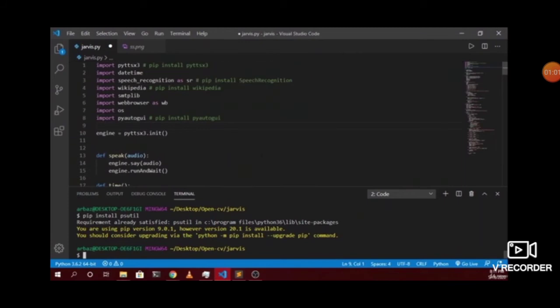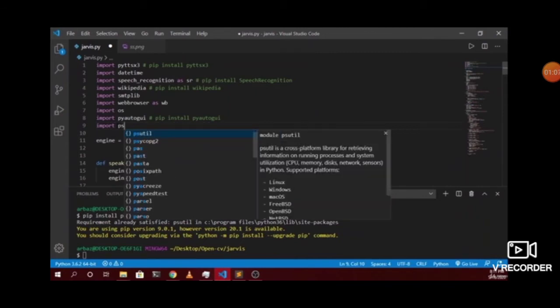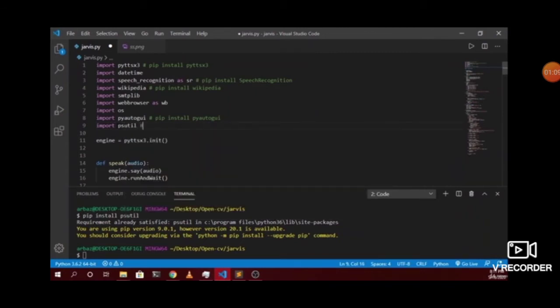I will go at the top of my program and I will just import it into our program, and I will do import psutil and I will add the command to install this here. So let me just try to add it.